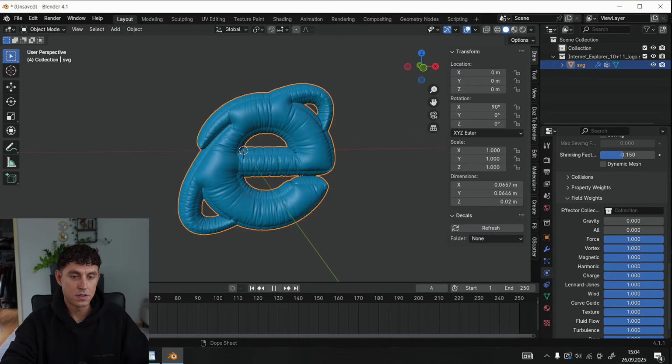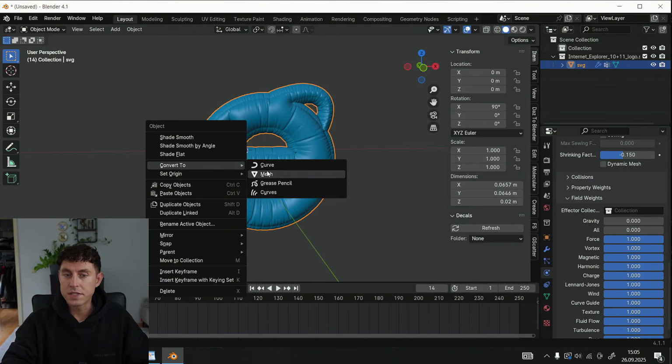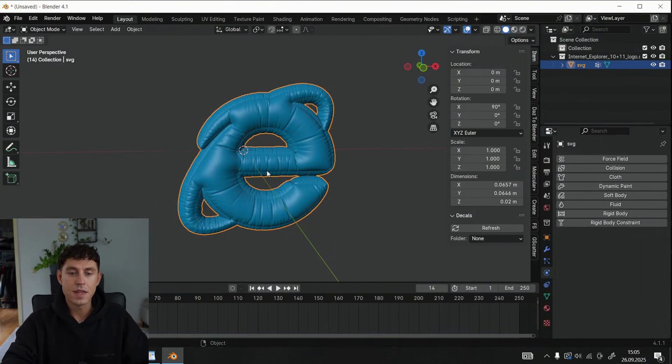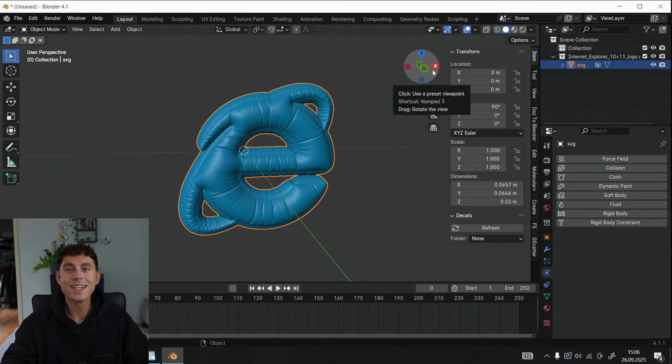That's the result. Select one frame that you like, maybe 14. You can change it also here. Let's convert it to a mesh. And now we have our inflated logo object. I really like the result.